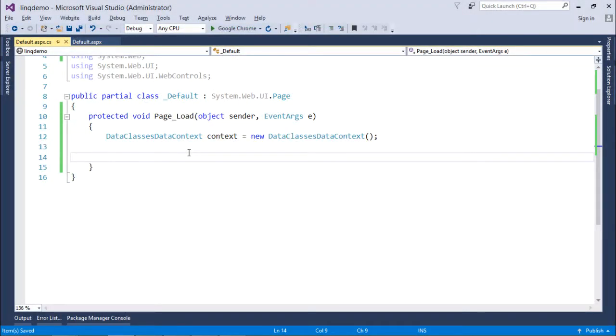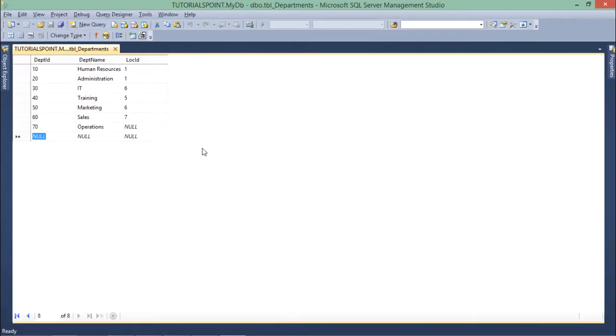For making the DML changes, we will just write some hard-coded values and submit them to the table, whether it is for insert, update or delete. I have already instantiated the data context class object with the name context, and this time I will work with the table called departments. I have already mapped this particular table, tbl departments, in LINQ with the name department. So now I will do some operations in this table and will come back here to see the changes.